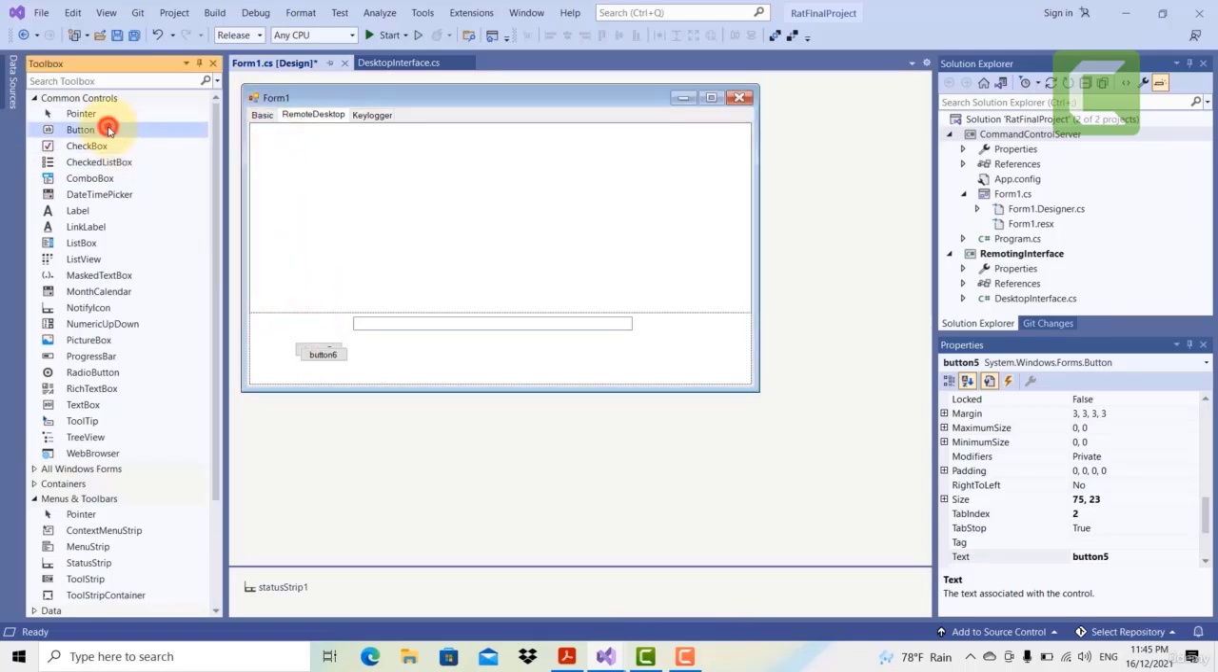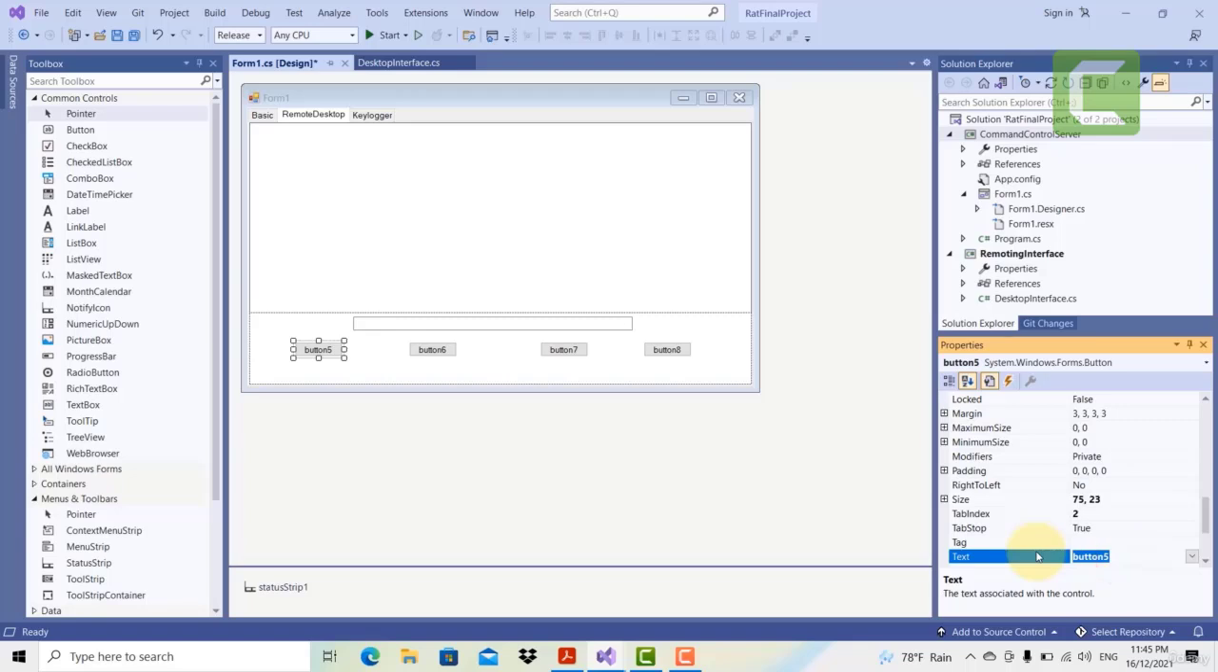Is the first one, the second button, third, and the fourth button. For the button number 5, the title that we are going to set is hello. So we're just recreating what we did in the previous sessions for this keylogger.